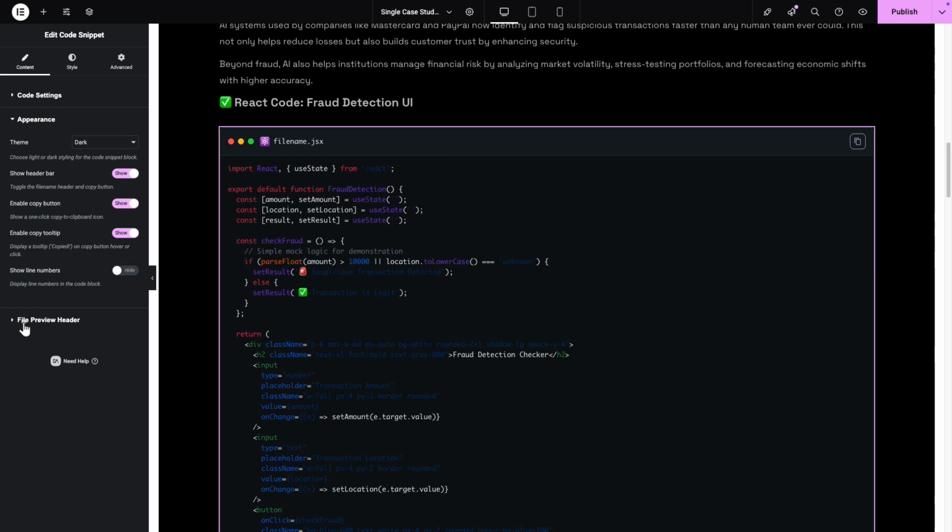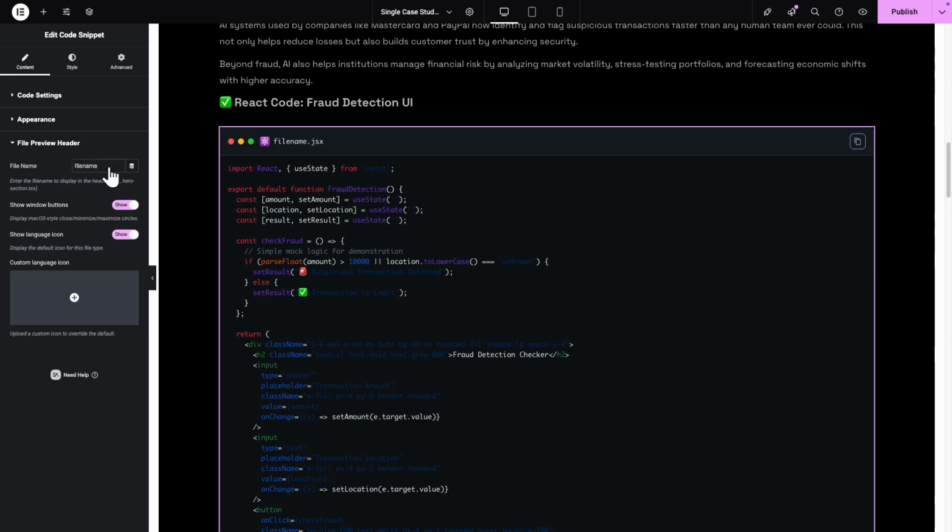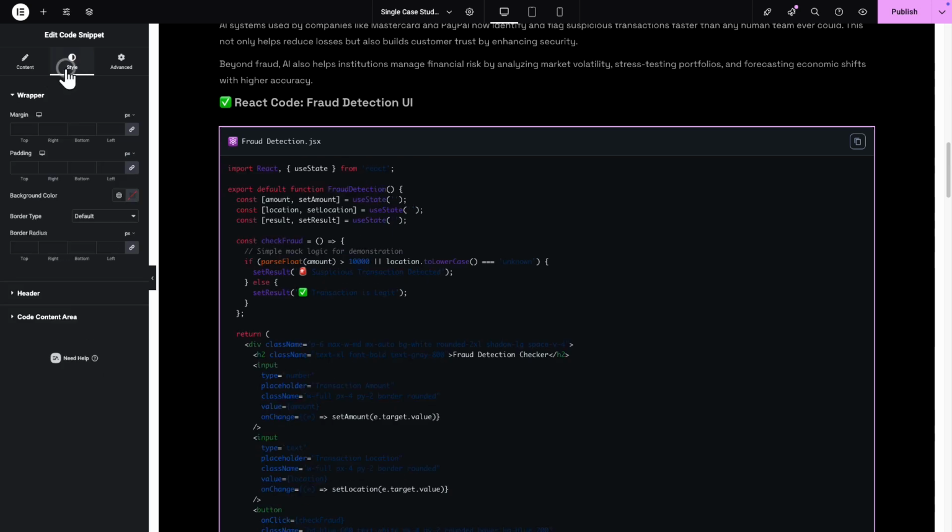Under File Preview Header, you can do even more. Set your file name, choose whether to show window buttons or the language icon, and upload a custom icon to make it truly yours. Next, go to the Style tab.